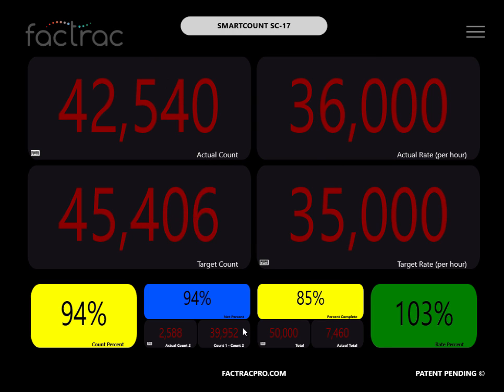Count 1 minus count 2. This field displays the difference between the actual count and actual count 2. This field would represent production minus waste. Percent complete. This field is calculated by dividing the actual count by total, and it is rounded to the next whole number.